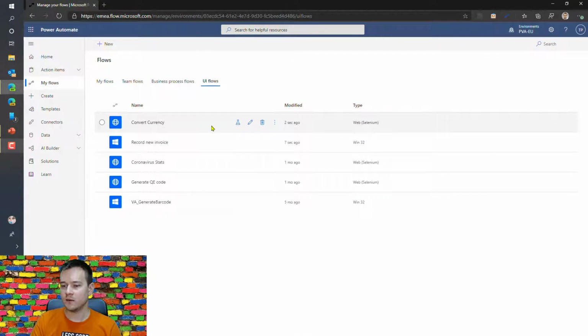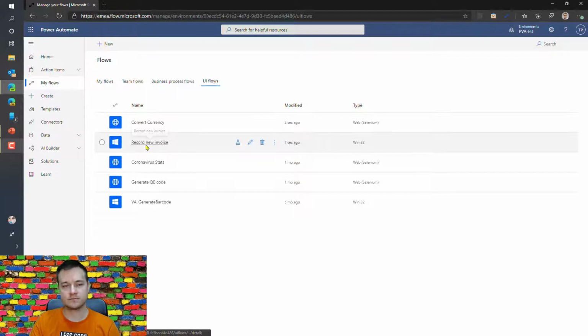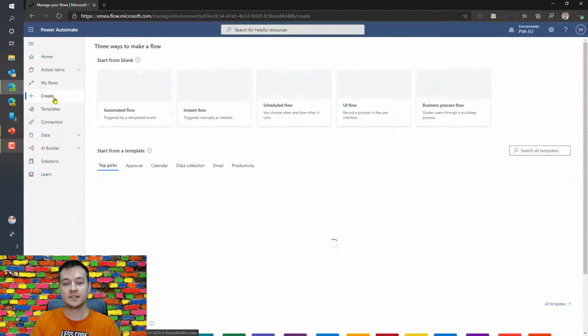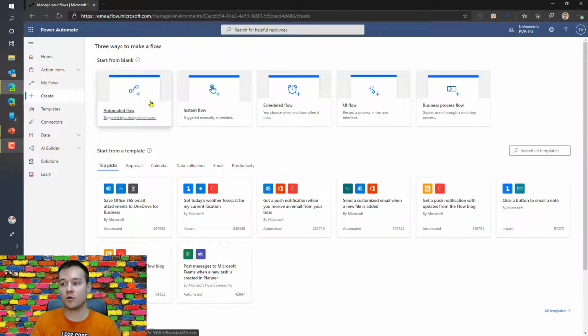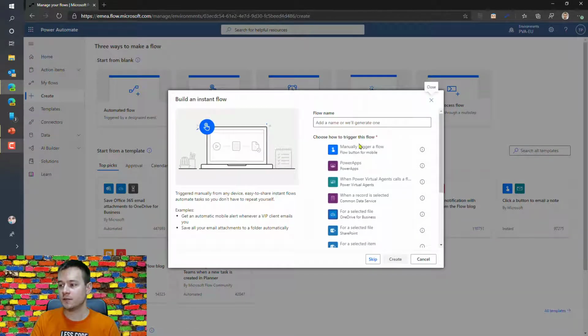So right now I have two UI flows created. The first one is creation of the new record in this legacy application CRM. Sorry, the second one is a currency conversion. And so let's make this whole as a working solution. So I'll create a new manual triggered flow just for the purpose of this demo.